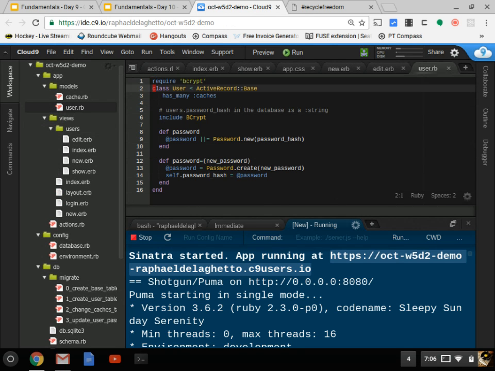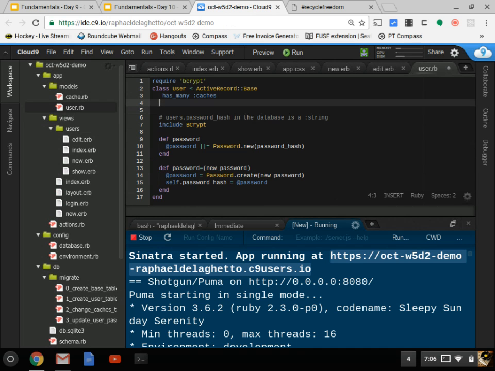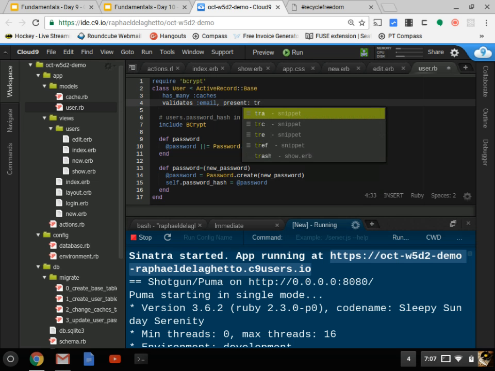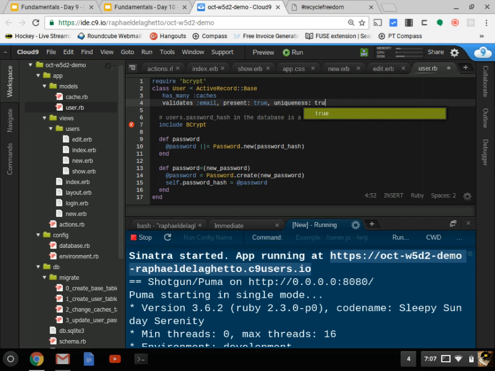But I also want to make sure that I validate email present: true. And this is the weird one. This is what I'm trying to remember. Uniqueness: true. Just like that. So not only does the email need to be present for a new user to be created, it needs to be unique. This is just one of those nice things about Active Record. It just makes this stuff so nice for you.